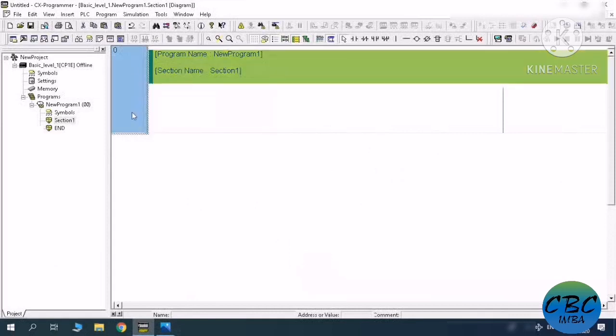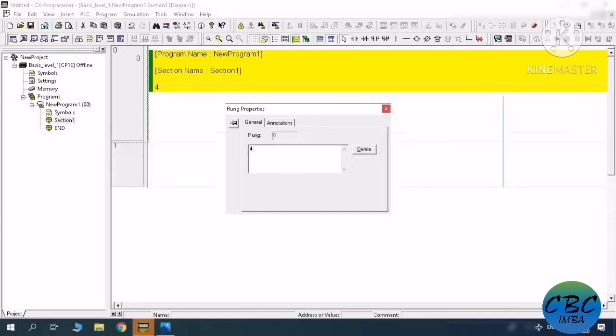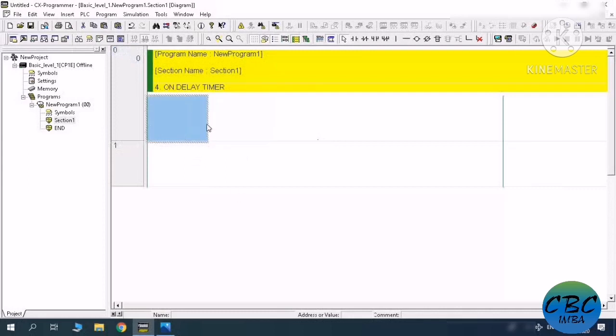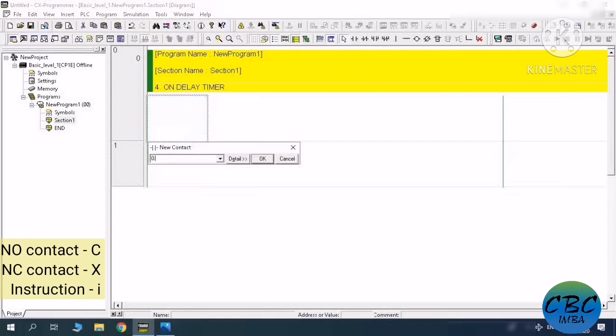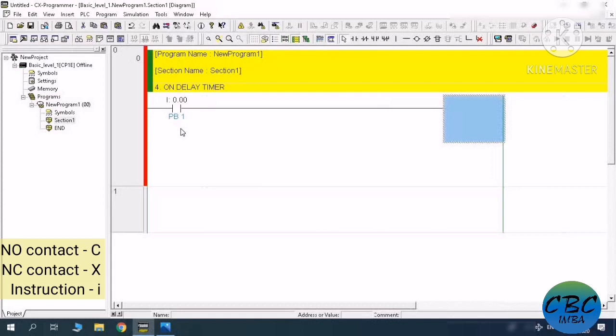So let's rename this rung. Double click. Let's say this is number 4, the on delay timer. Close. Okay, so we need the input for the switch. Let's say this is contact type C, 0 bit 00. Say this is push button 1, and then the line, then to point the line, control arrow.